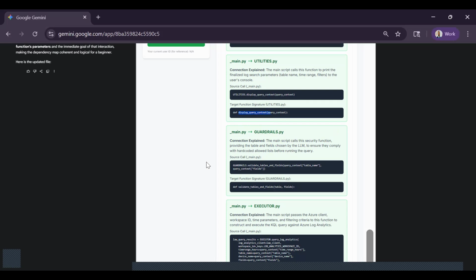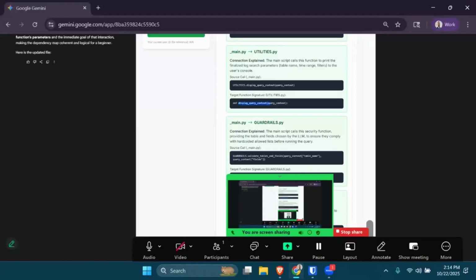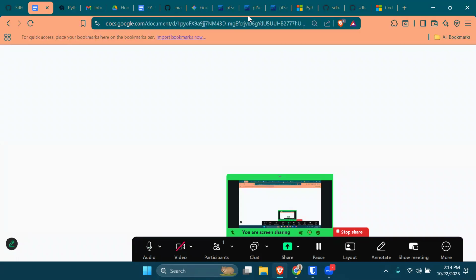Now, the thing you want to make sure you do is fact check this. So we're going to unshare and reshare, and I'll share my repository. I'll share my entire screen so that you can see the repository. Where is my repository? I know I've got to reload it.